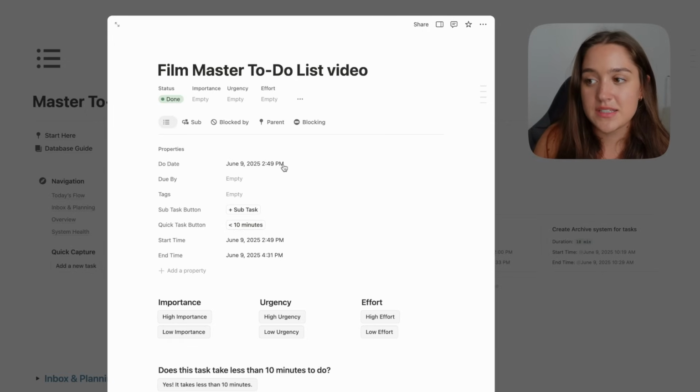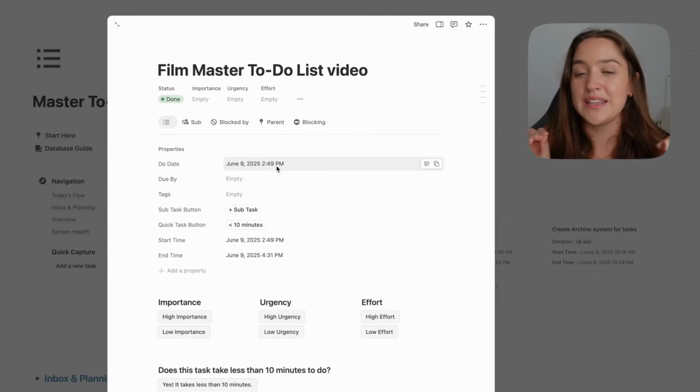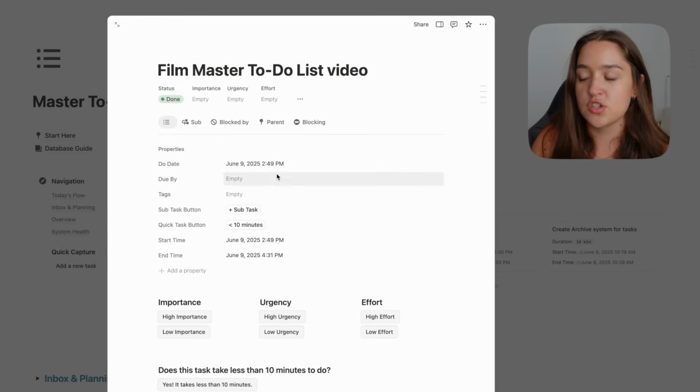But the due date is the date that's actually connected to the calendar, and as you can see, it just says I started at 2:49, but it doesn't say what time I stopped, and that is currently a Notion limitation right now. I cannot do anything about that, so that's why I'm adding this as a little tip. But if you are using Notion calendar and you want to track every task on your Notion calendar, then you just look at your end time. So I can see that I finished at 4:31.